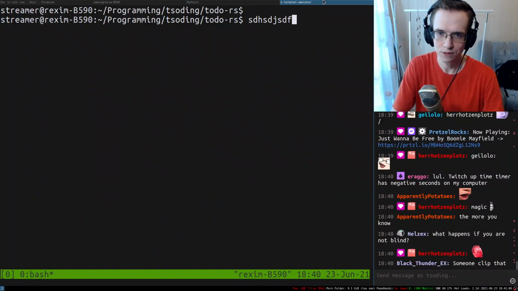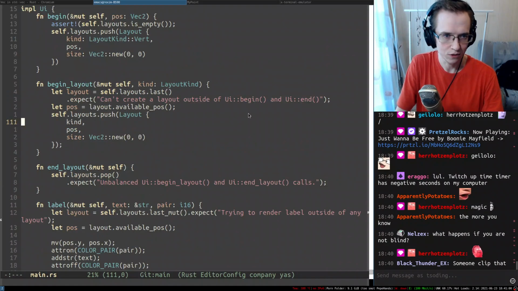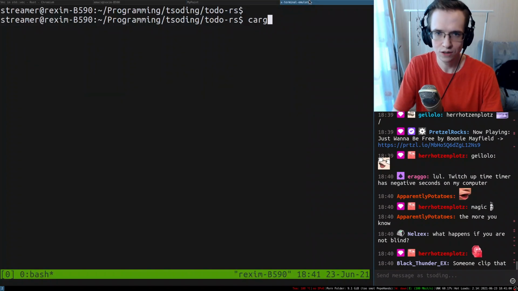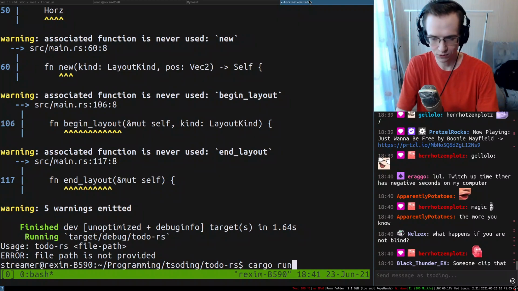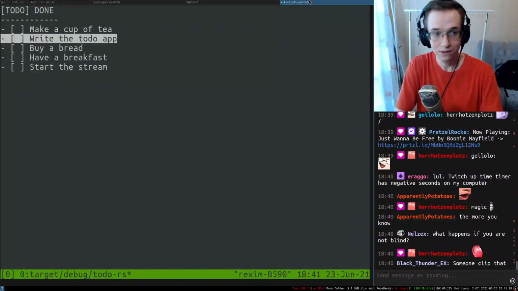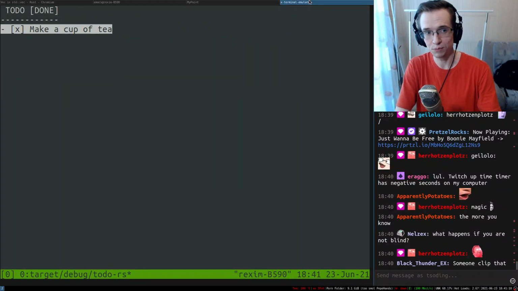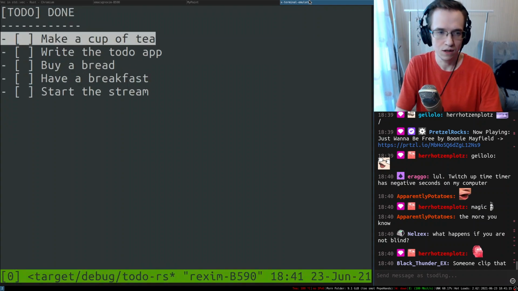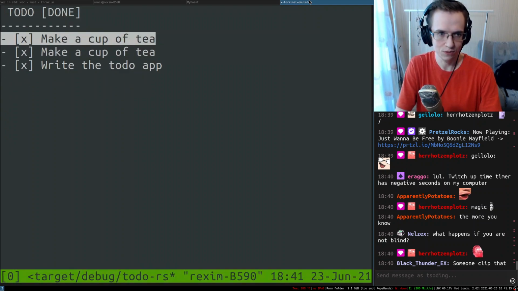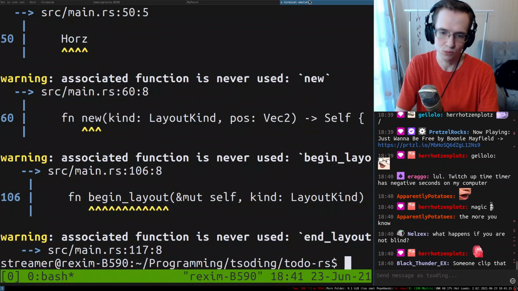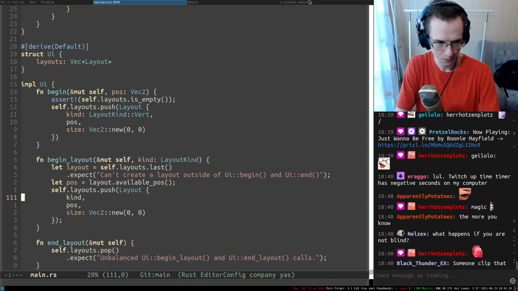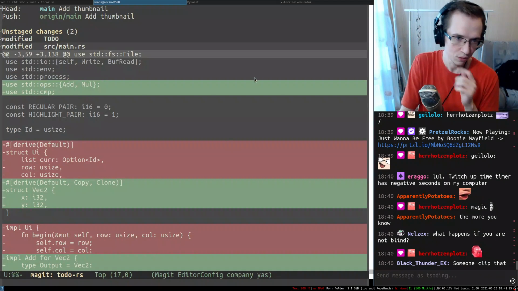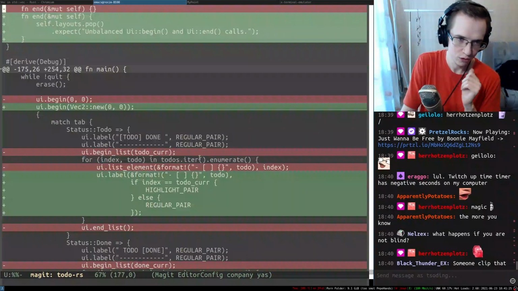Okay, let's give it a try. I think I already fixed everything, right? I fixed the logic in assert, and I'm going to do cargo run. Okay, I have to specify the file, and it still works. I can still tab between the tabs, and I can press enter, and it still works as it's supposed to work. Yes. And that's how much code it took to introduce layouting.